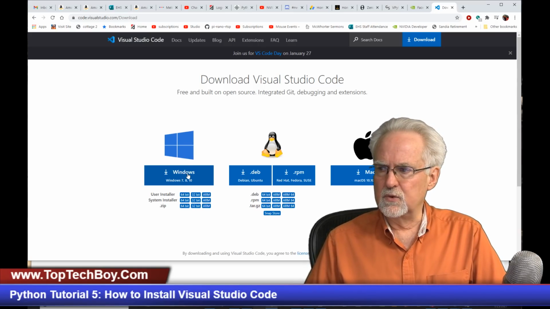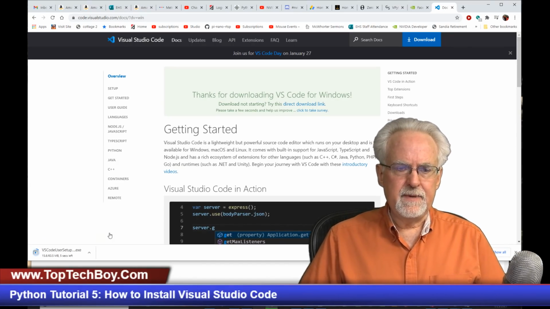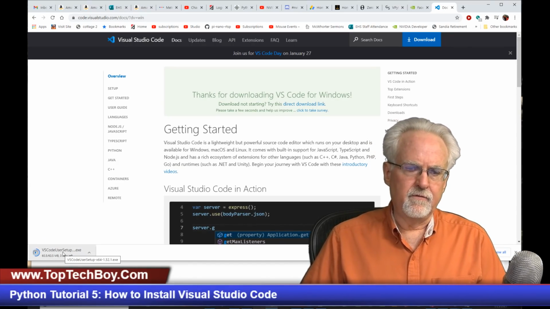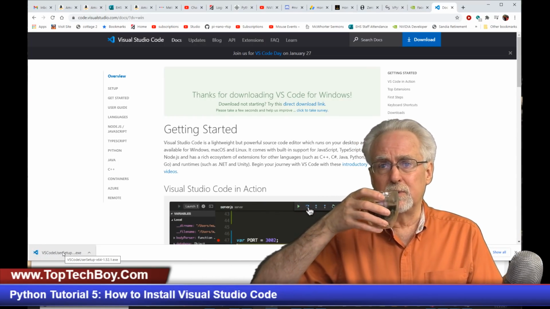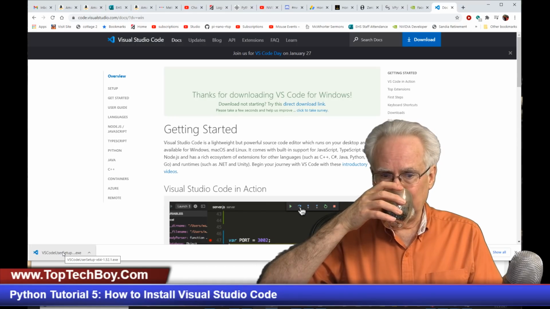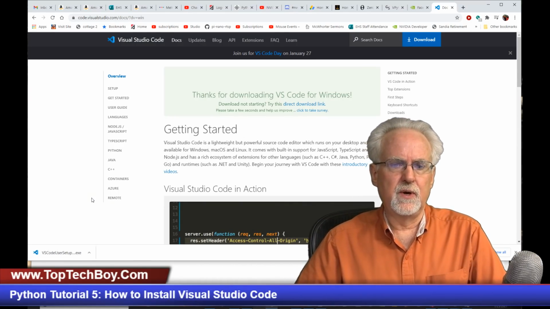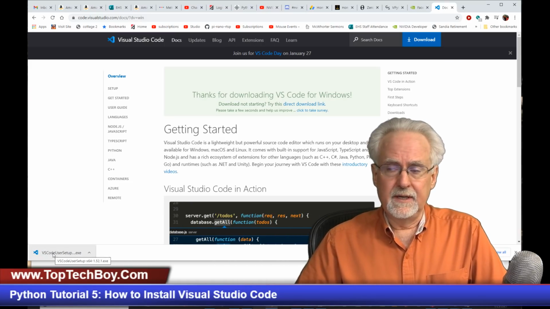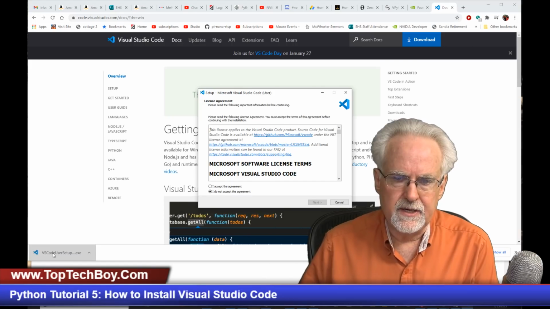So I'm going to click on this Windows button here, the big Windows button, and it takes me to this page. You look in the lower left of Chrome, and you can see that it is downloading that executable which will install the software for us. I have a pretty fast internet connection, so it went pretty quickly. I'm going to click on this, and then it's going to open up the installation.